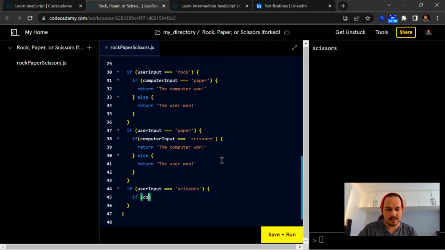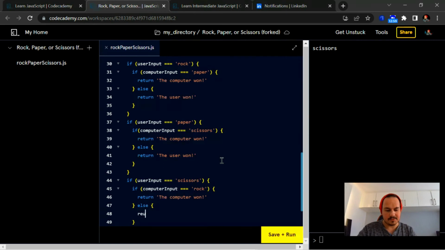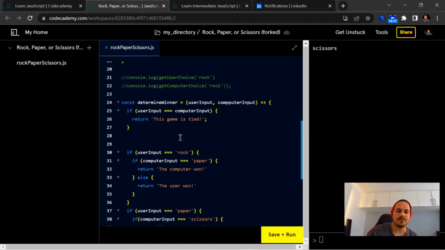and if computer input is equal to rock, and we're going to return computer one. Else we're going to return the user one. Okay, so we're done with those conditionals now.